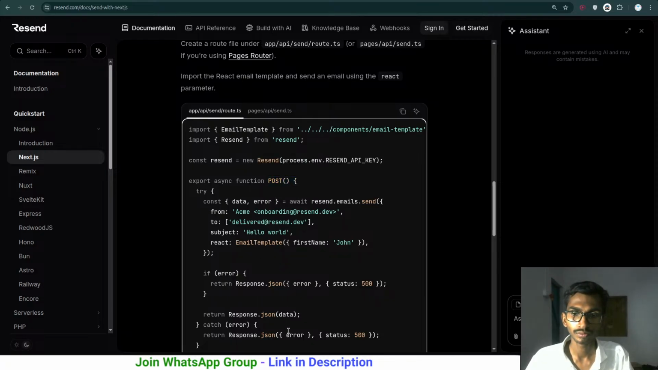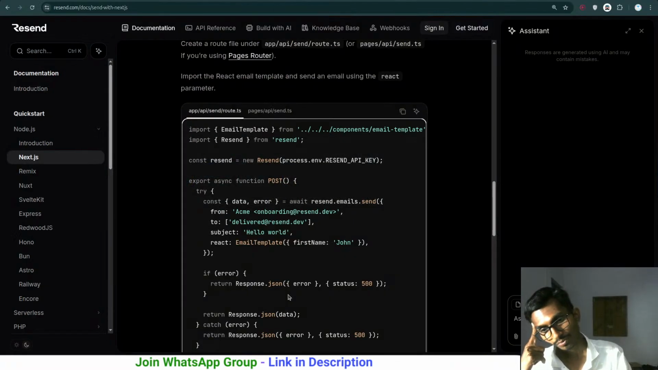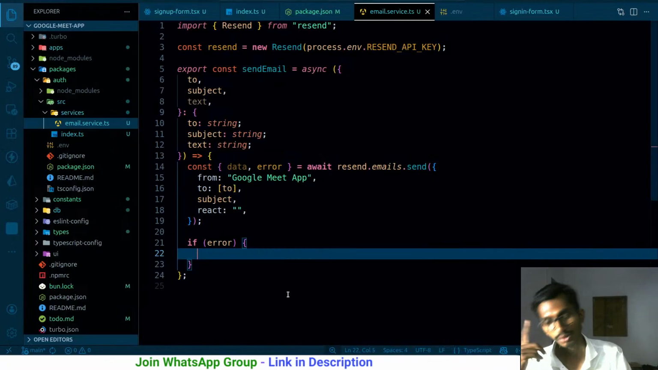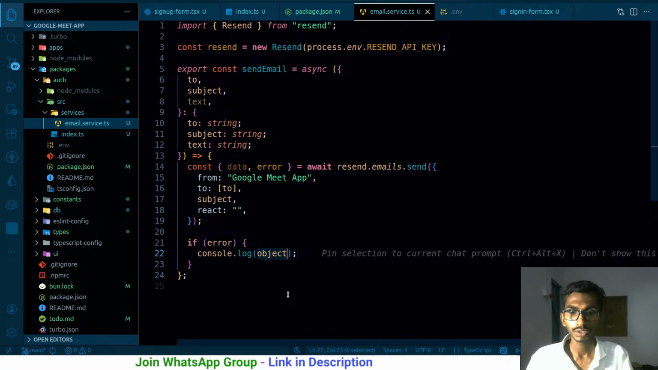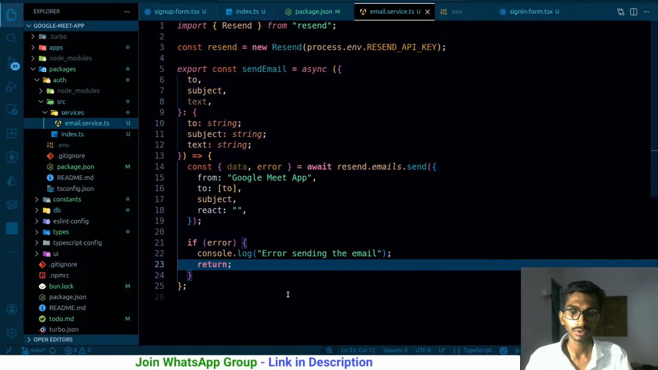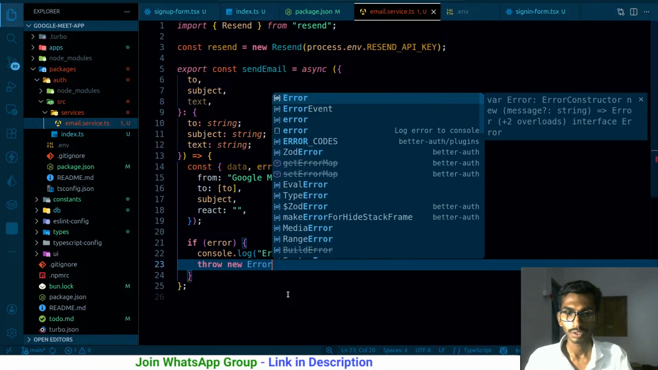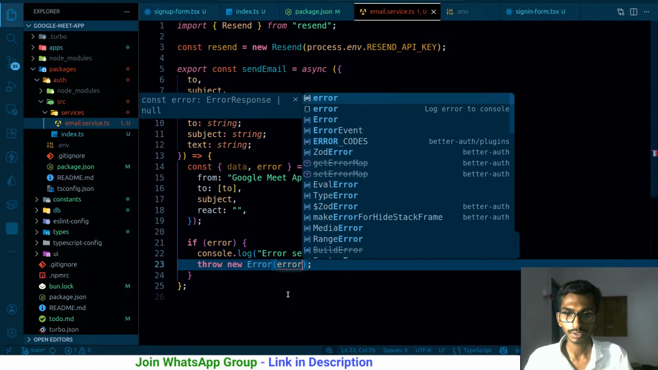Post. I'm gonna be logging the value, that's it, nothing else. So console.log error sending the email, and I'm gonna be returning this from here, or throw new error with this particular error. It is gonna be thrown.